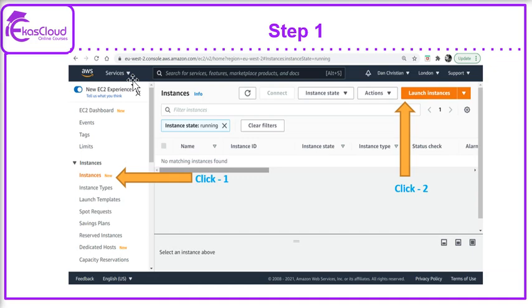When you click services, you will have an option of EC2 under the various services. When you select EC2, it will land you to this page. On the left-hand side of this page, select instances and launch instances as the next step.